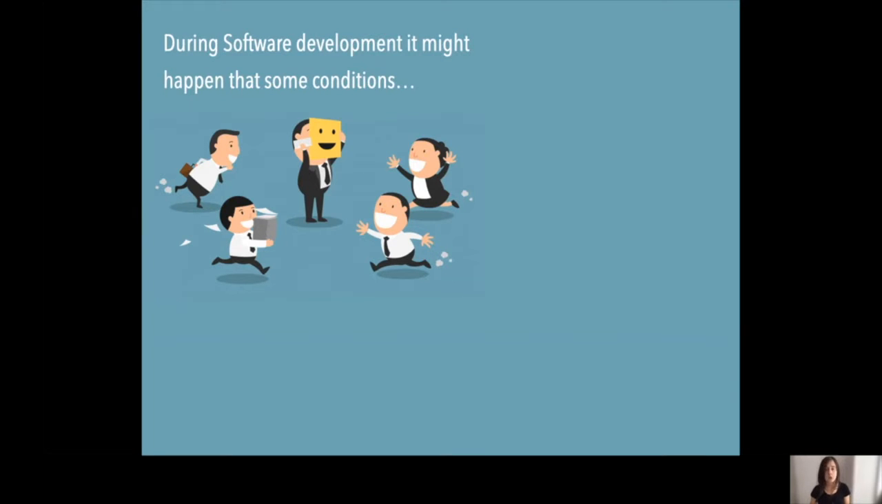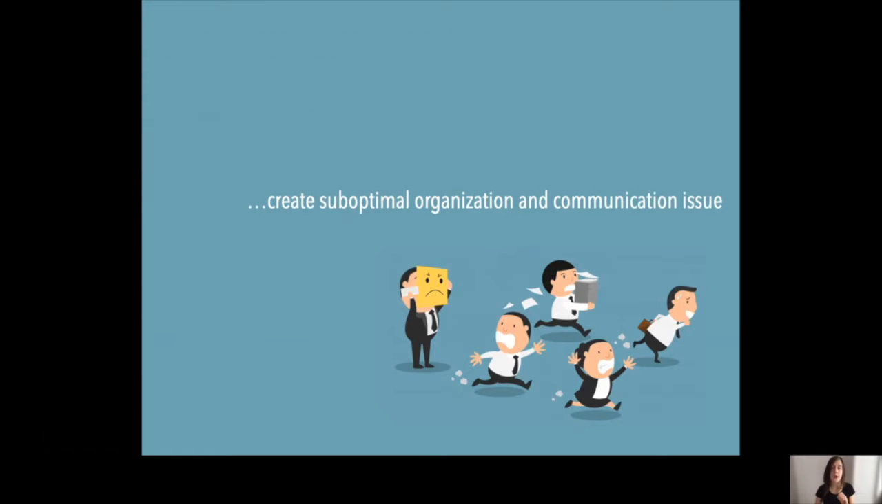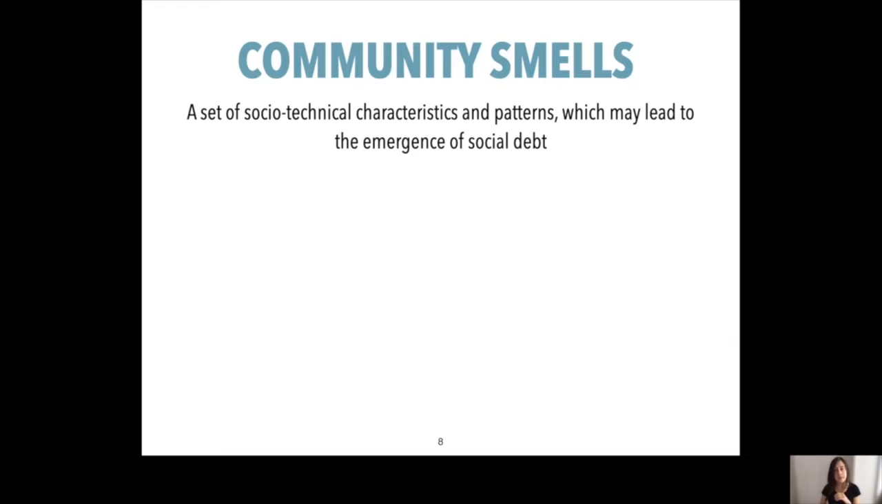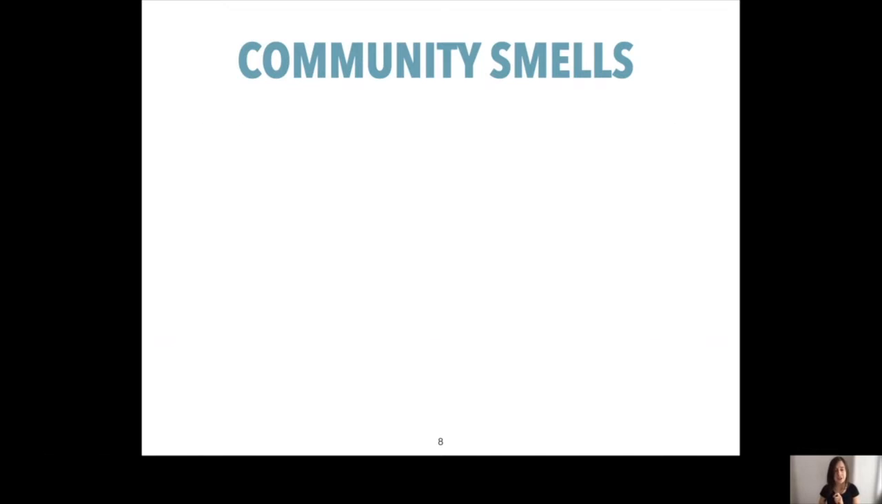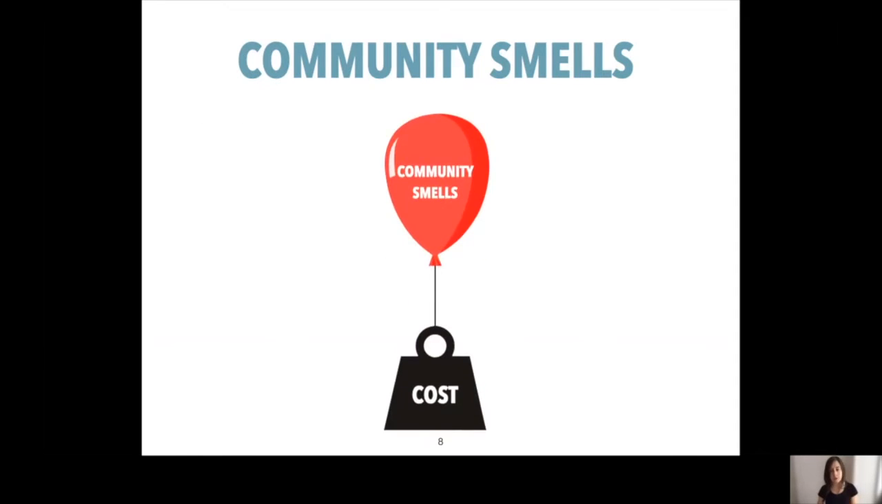Indeed, during software development, it might happen that some conditions create suboptimal organization and communication issues. And this is the definition of community smells: a set of socio-technical characteristics and patterns which may lead to the emergence of social debt, and that can lead to increased project cost.